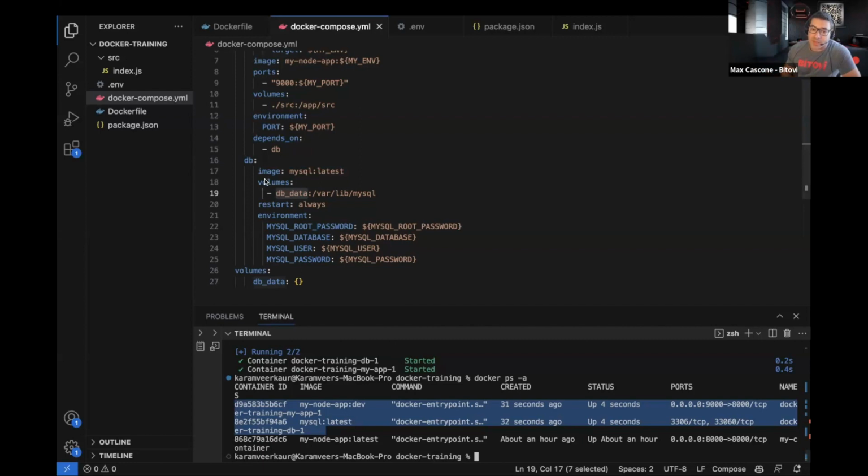To clarify that a little bit, let's look at the DB definition that Karam has on screen. The DB service, the volumes block, and then that line: db_data colon as the local path, and then /var/lib/mysql as the container path. Those two are only linked to each other. So anything written to /var/lib/mysql is going to get written to db_data locally and vice versa. But if something gets written to /var/lib/myapp, it's not going to be reflected in db_data.